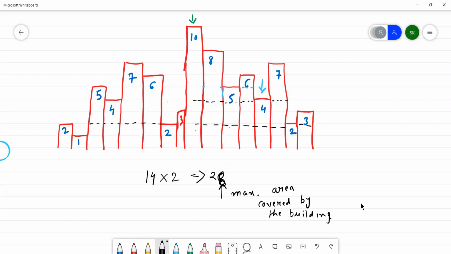I'm asking about if you are at 4, then what is the maximum possible area you can get with 4 at this position? Just tell me that. 16. Okay. Why not ahead of that? Because you pointed at this, so I said 16. Correct. Now, if you are at 10, with 10, what is the maximum possible area you can get? 10 only. Everyone, are you able to follow this?